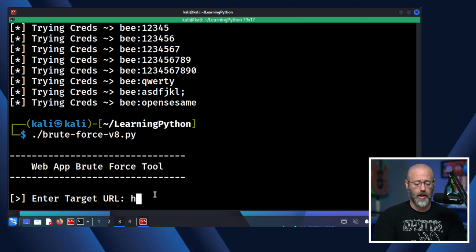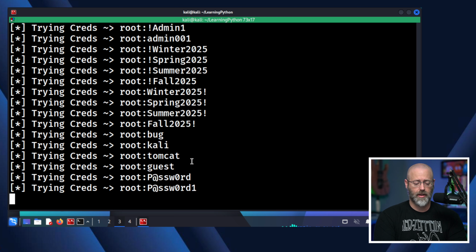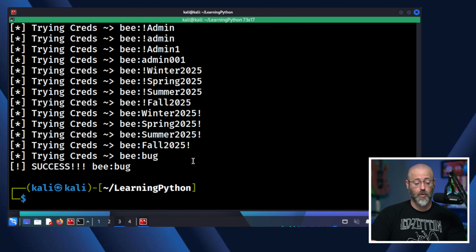So target URL, http:// two slashes, Daniel? No, one slash. 192.168.1.163/bwapp/login.php. Here we're going to give it the usernames.txt file. We're going to give it the passwords.txt file. Fire off. And boom. Okay, so that worked well.